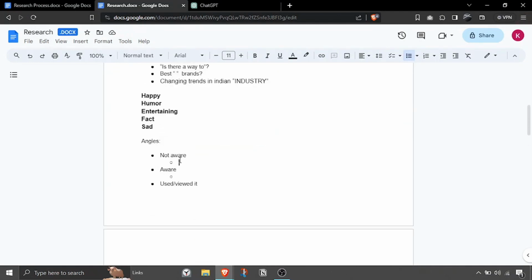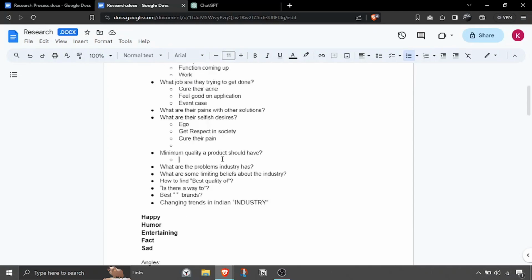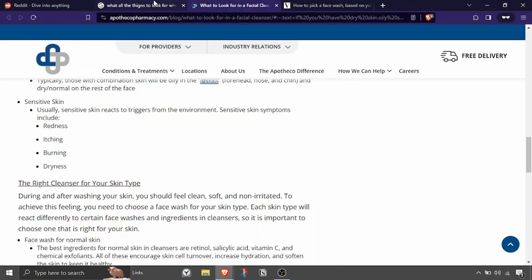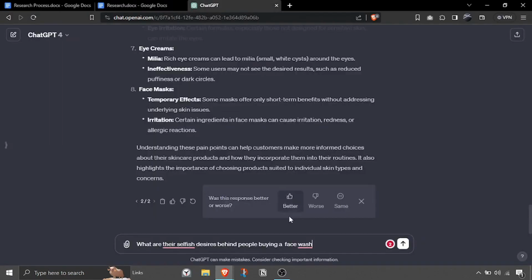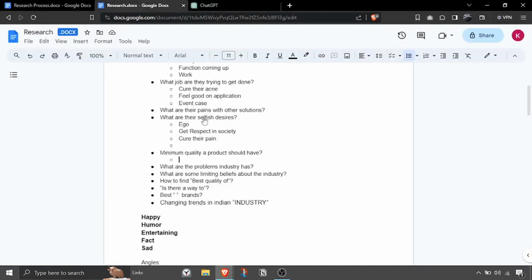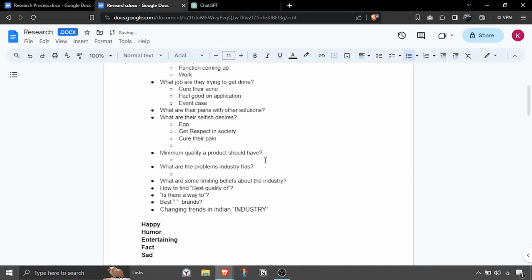Then we need to specify angles for the not-aware and used audience once we get into this. What are we talking about? What all things do people look for in a face wash? So it is answered. You can also use GPT once again here. What are the selfish desires? Then what are the problems the industry has? You are now trying to identify why your face wash should exist. What is the problem with other face washes that people are trying to find out?